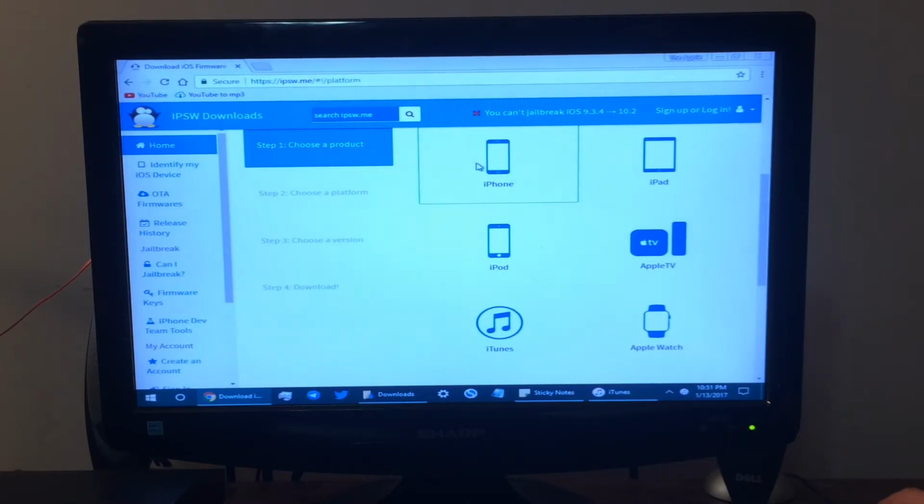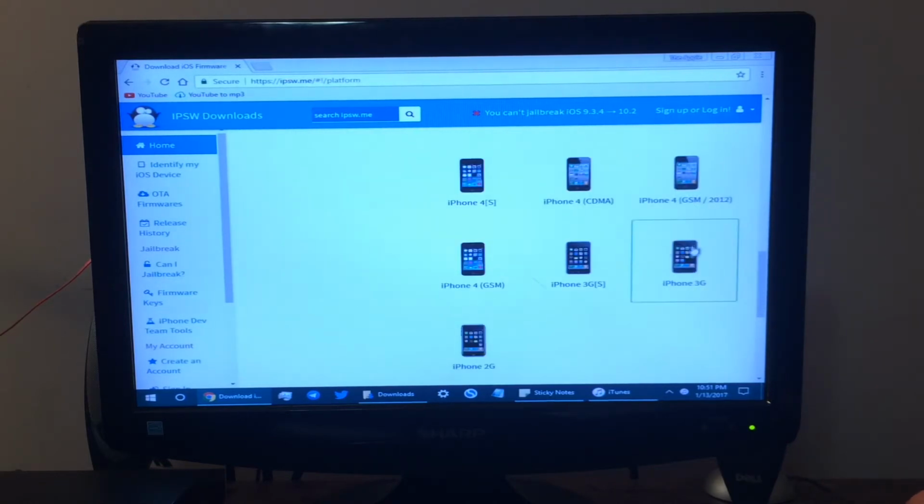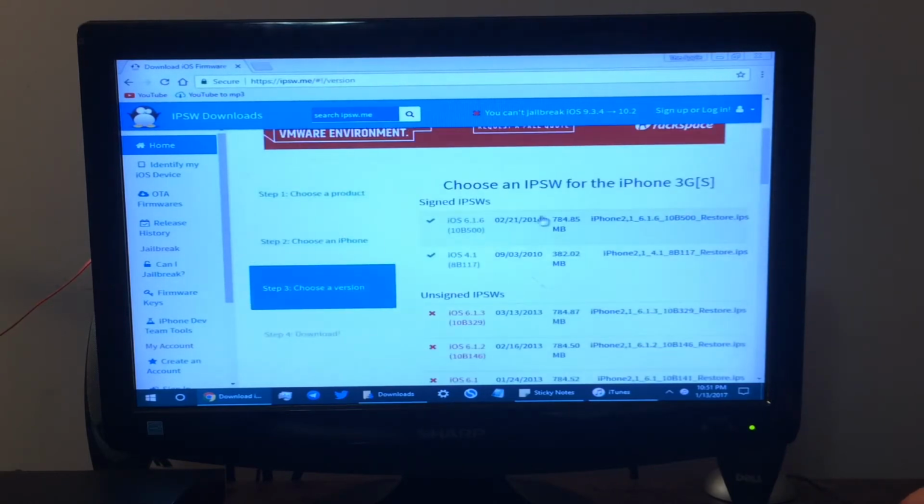So you want to go to iPhone, and then scroll down to 3GS. Where is 3GS? There it is. And then you'll see both these two green things here. That just means that these are the only two versions of iOS for the 3GS that are being signed by Apple. I won't get too far into it, but basically these are the two versions of iOS that Apple will officially let you downgrade to. So don't click the 6.1.6 one, choose the 4.1 since this is what you want to be downgrading to. So go ahead, click that, let it download.